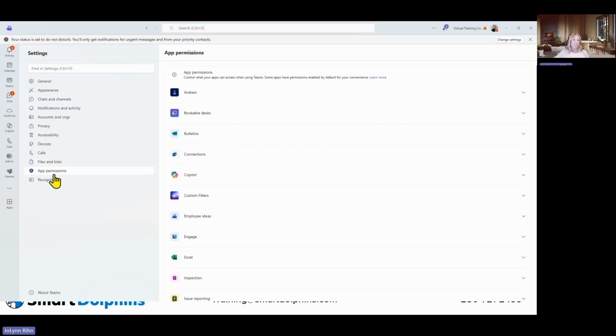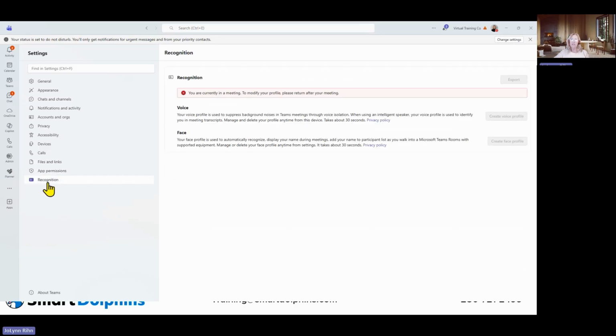Also, there's app permissions and recognition. Anyway, just so you could see, I highly recommend going into your team settings so that you are really setting it up for what you want to have access to.